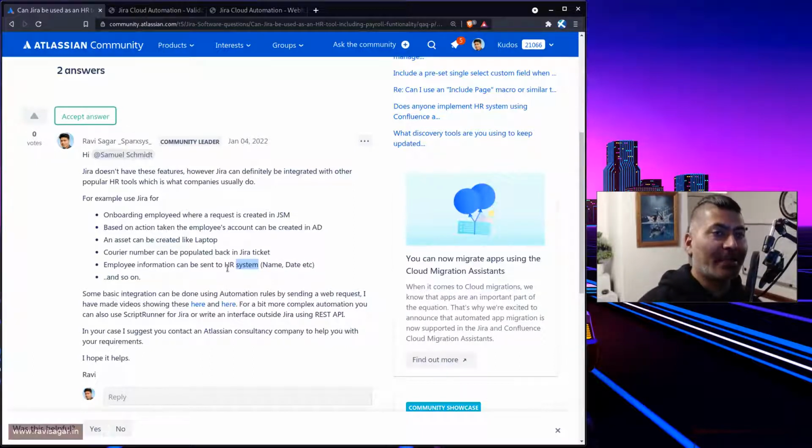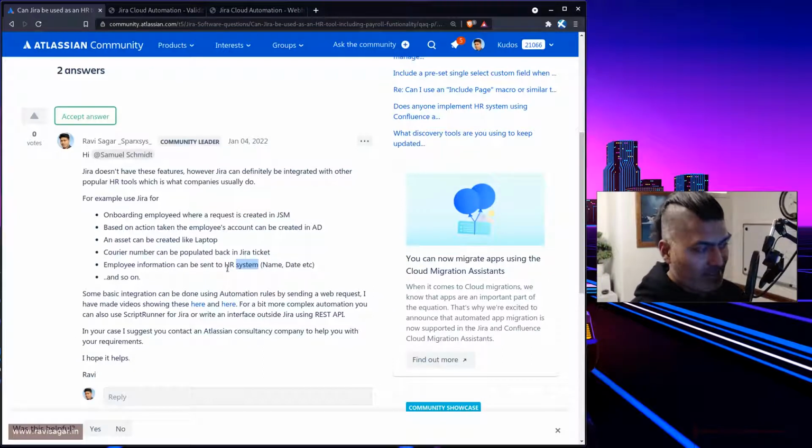Maybe you want to create an employee offboarding process. When employees leave their job, you want to send this information to your HR tool. So this can be done. Definitely it can be done.